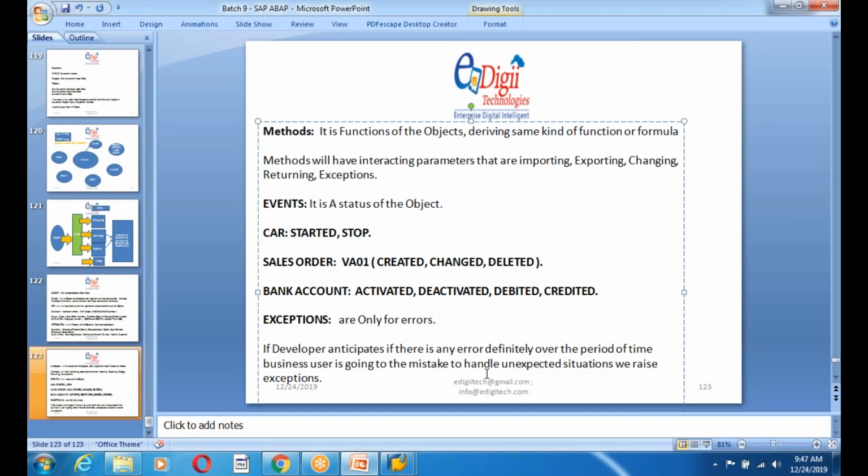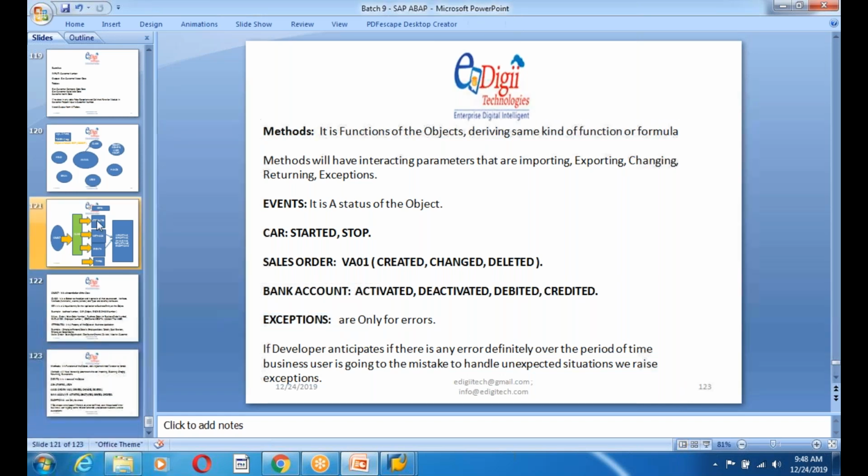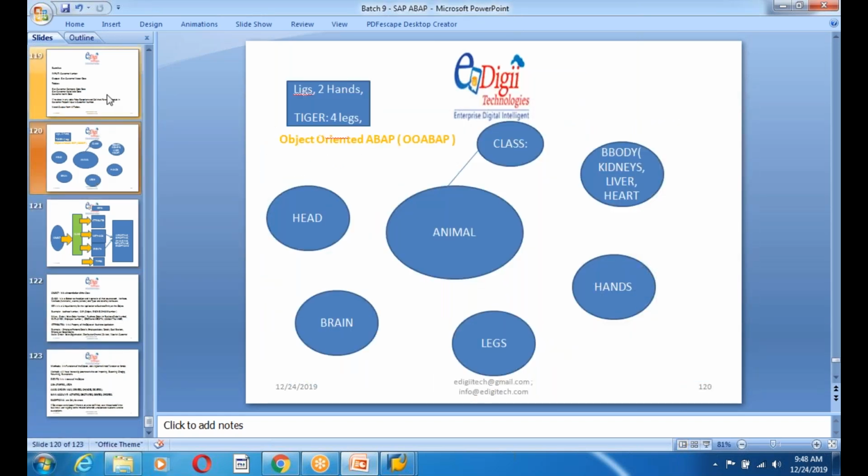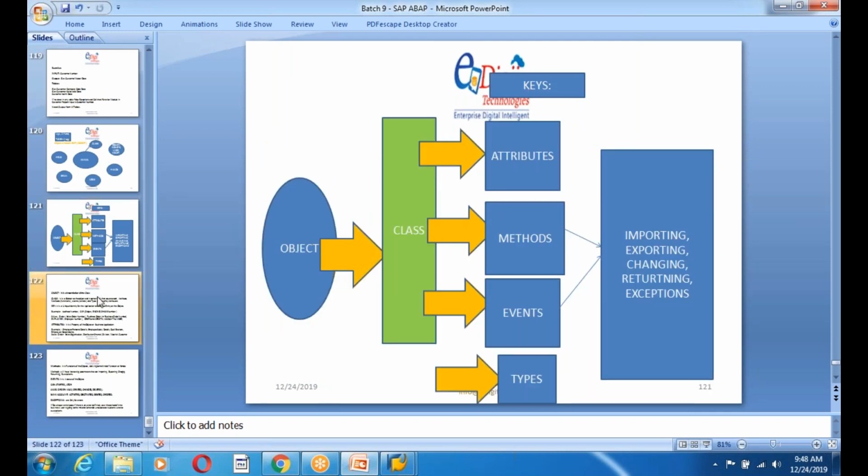In object orientation, we raise exceptions. Normally, without object orientation, we raise messages. In ABAP, in normal cases we raise messages, but if you use object orientation, you have to use exceptions. So these are some of the attributes and functions of object orientation.